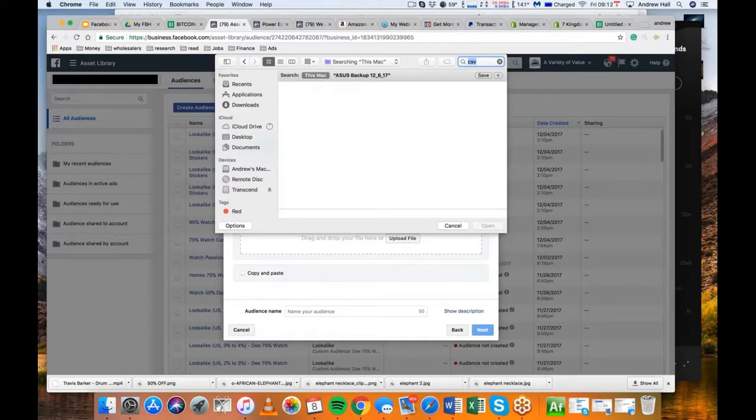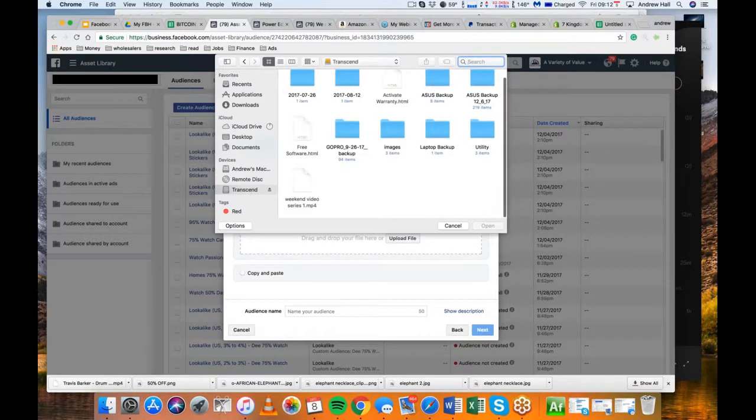And it has to be a CSV file. If you have the new Microsoft Excel, oftentimes when they save it as an XLSX file, that's not going to work with Facebook. Facebook doesn't parse that correctly.